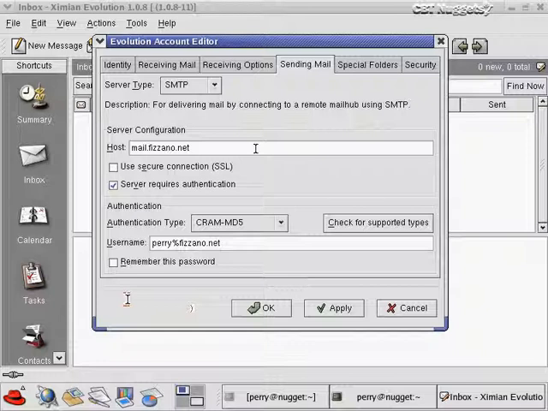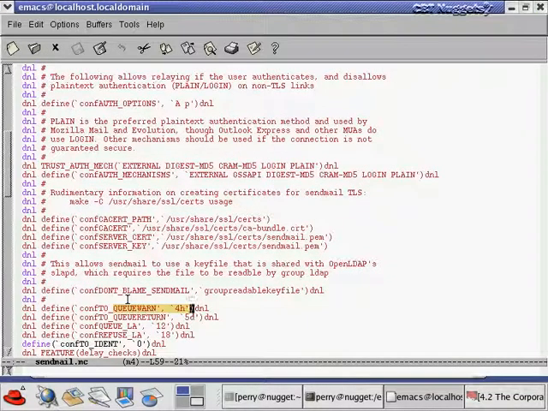So if it doesn't go through after 4 hours, I would get an email back that says, hey, mail server Ranier is down.